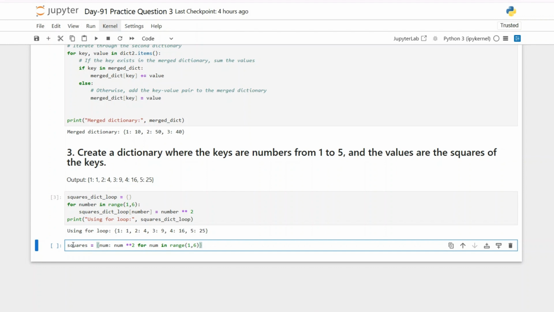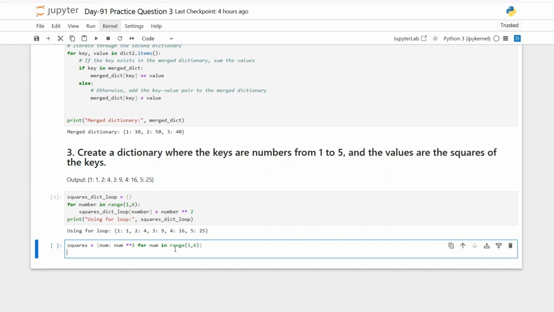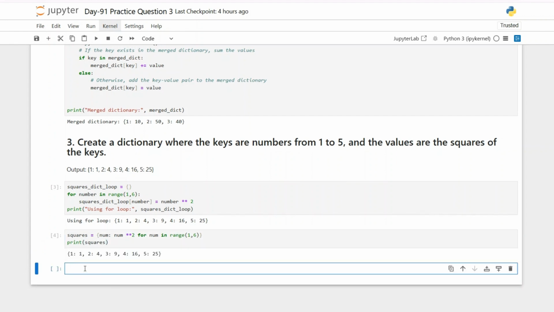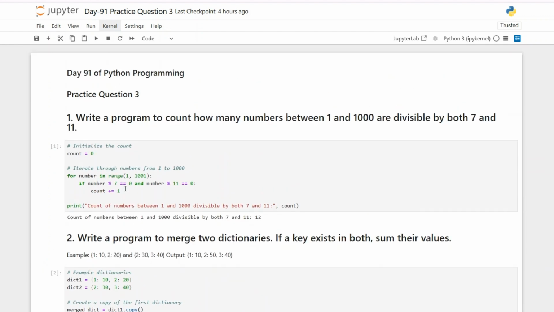And then I print out my squares. So I'm saying that I want to go through 1 to 6, and what is num? That is the for num in 1 to 6, so that is 1, 2, 3, 4, 5, and then the value is the square in this range. And then when I print my squares, I should get my key and value pairs, that is the number and the square of the number. So this is a simple question that we've solved. Let me know if you have more questions.